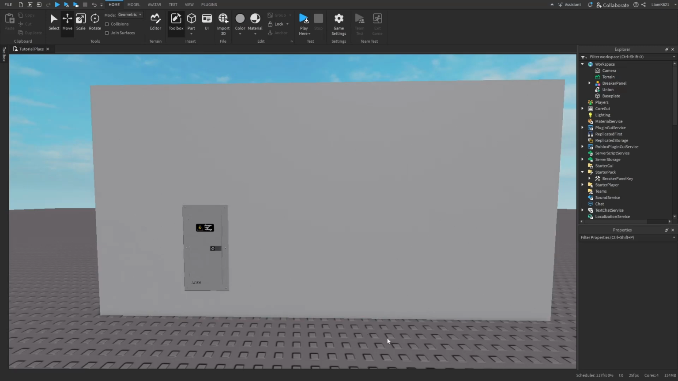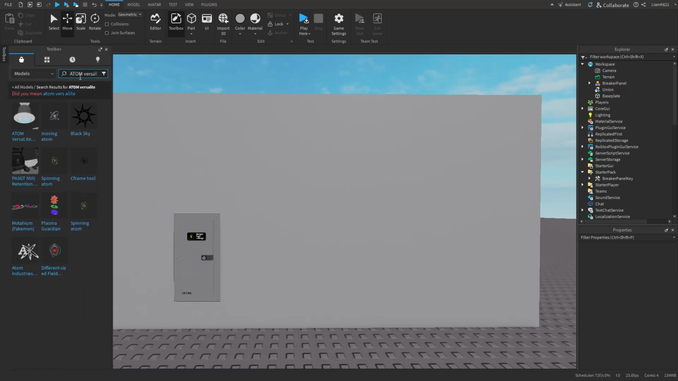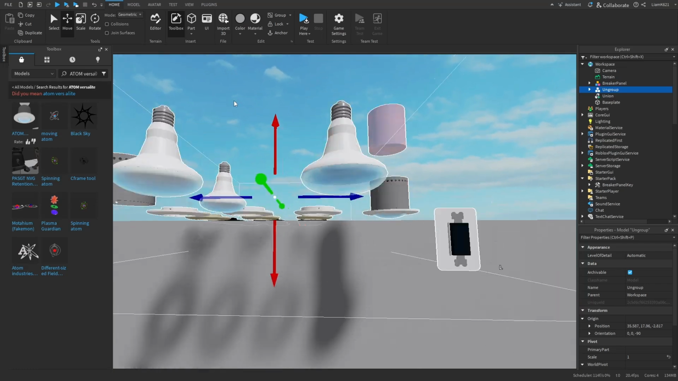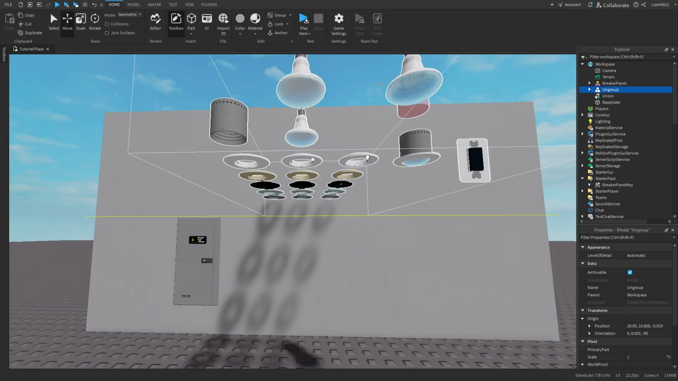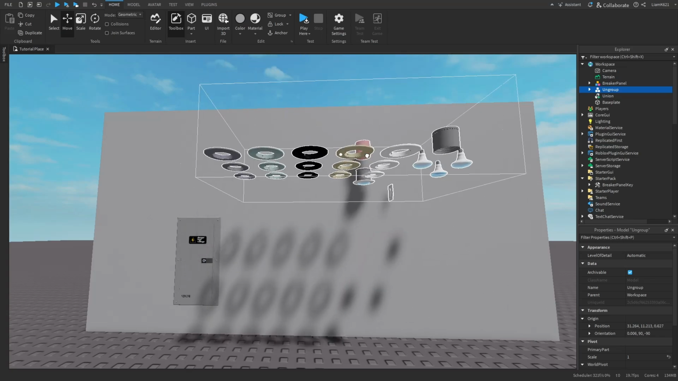Today I'm going to be showing you how to install your Atom VersaLite can lights. So first, of course, we're going to need them. You can get them either from the link in the description, or you can go into your toolbox and search Atom VersaLite. It's L-I-T-E, and insert that into your workspace. As you can see, you have a lot of configuration options for this one.